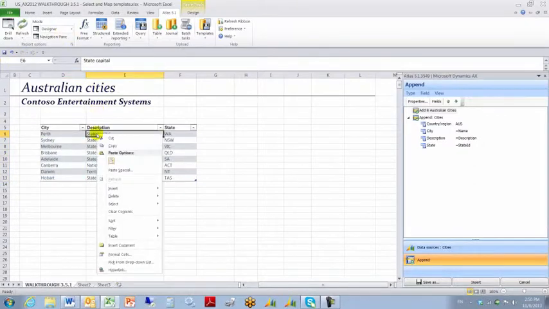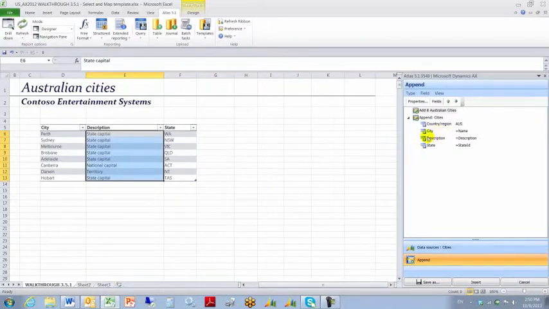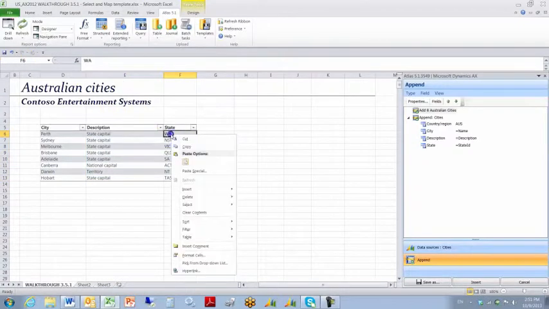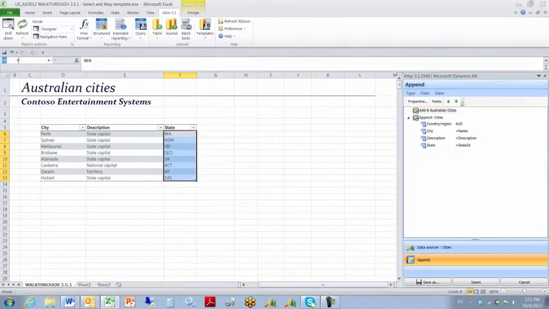The second column, right click, go to Select Table Column Data, and I want to name the description column the word description, D-E-S-C-R. And finally, the state column is going to be named state ID. State ID. Okay, and I'm going to take a second look at these to make sure I spelled everything correctly.